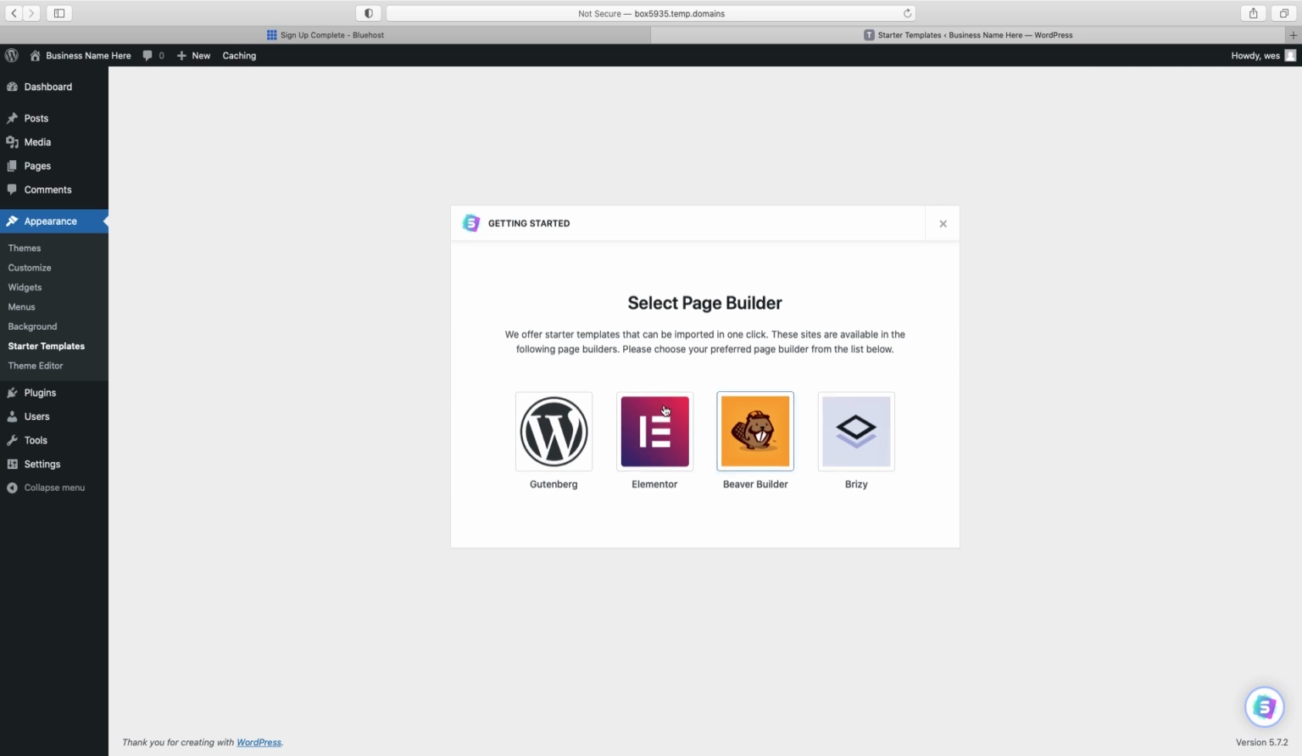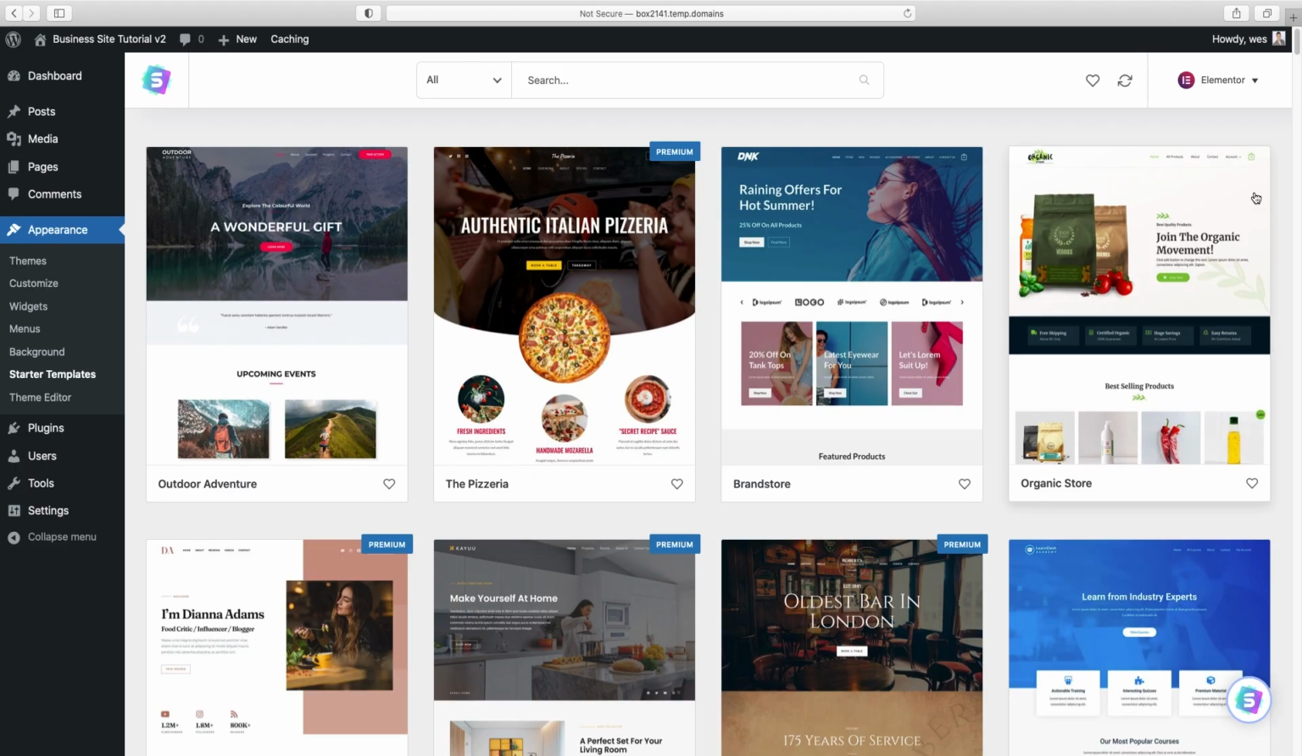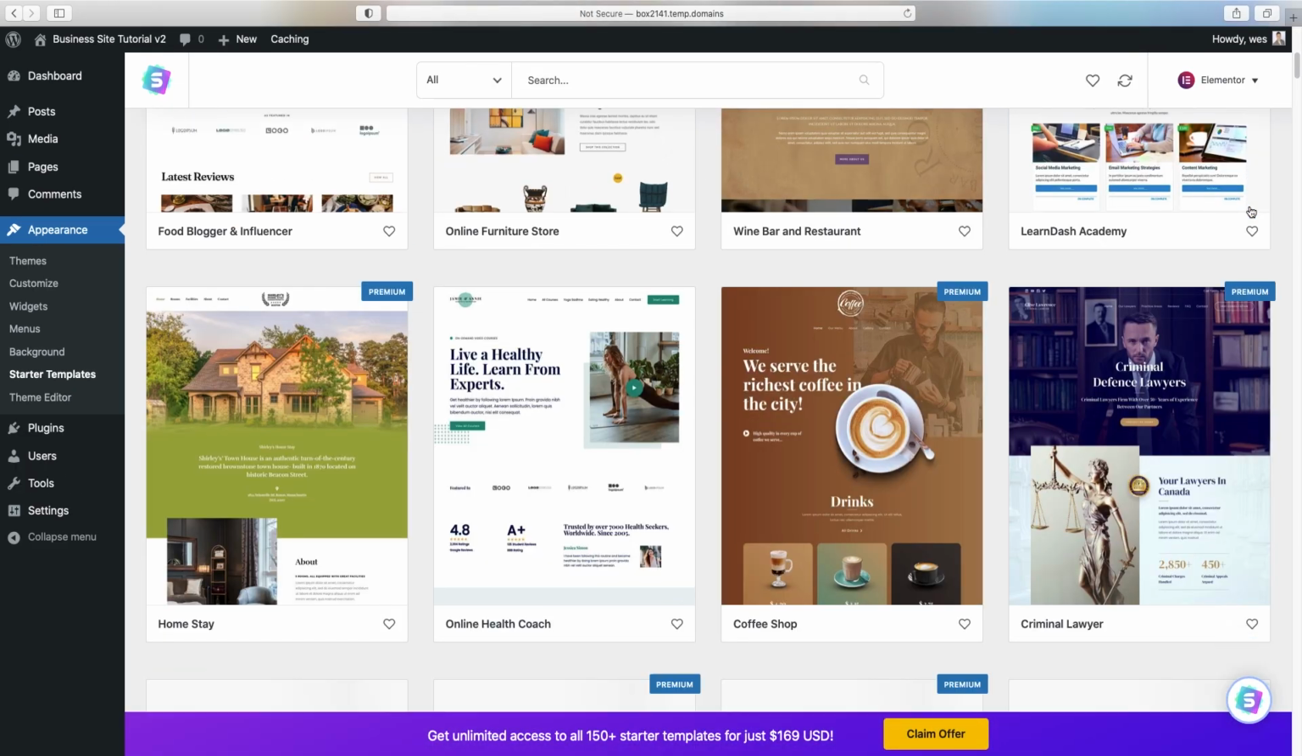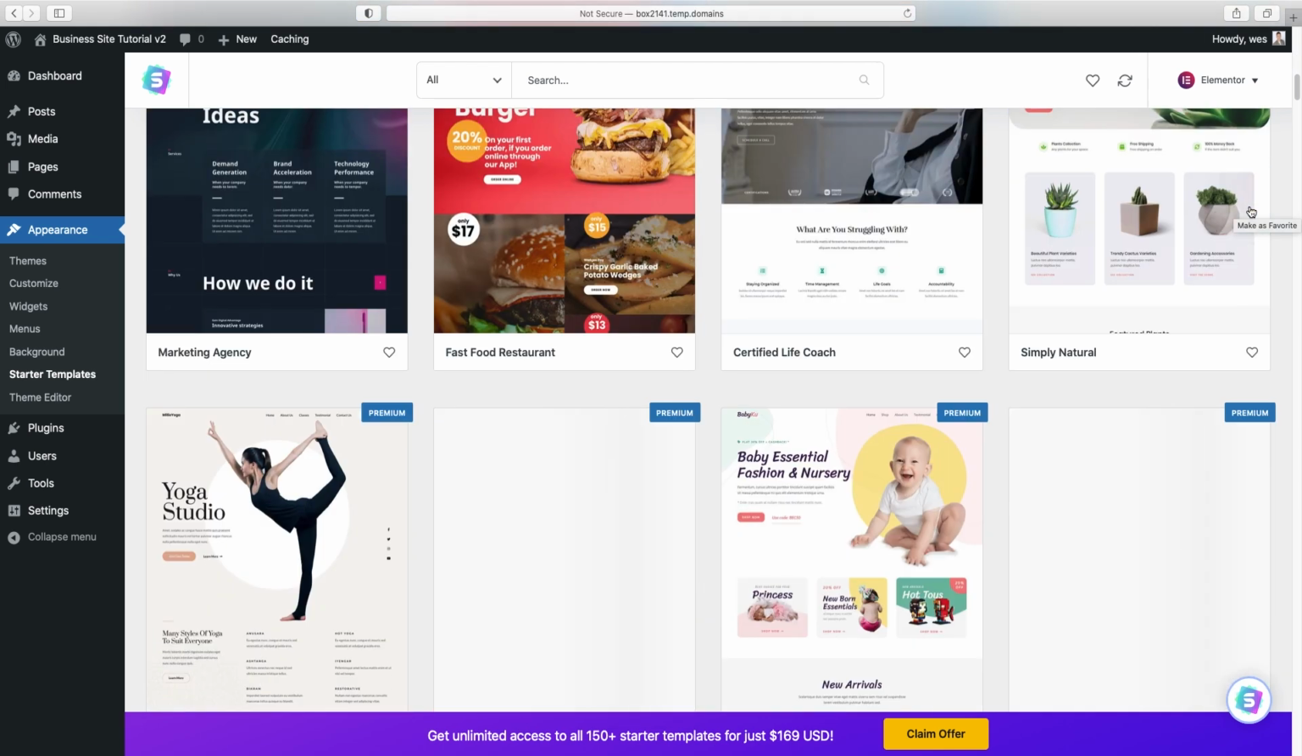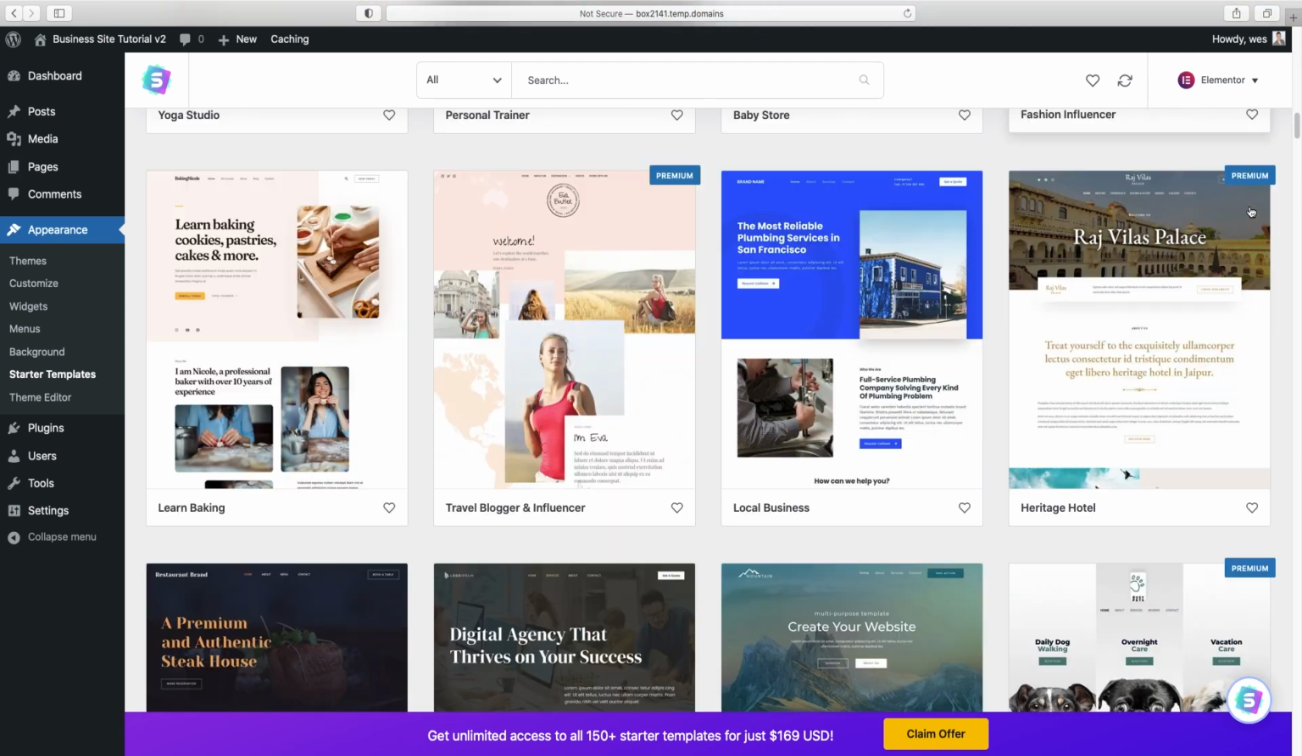And here it's going to ask you which page builder you want. We want Elementor. It's definitely the best one. It's all I recommend. All right, so here are all the choices we have now for different website layouts we can pick from, and there are a ton of them.